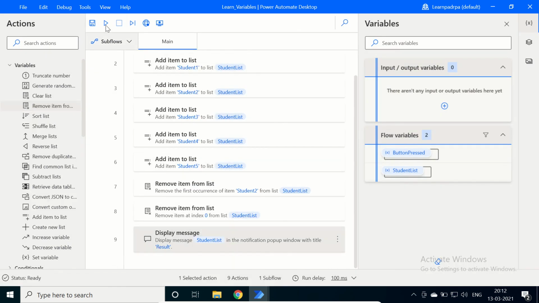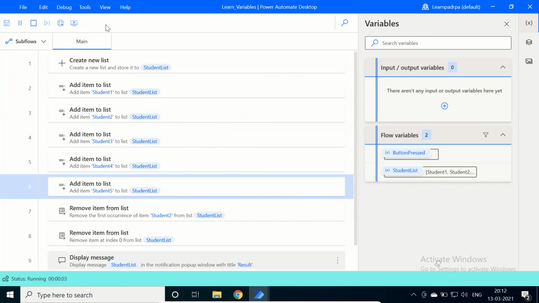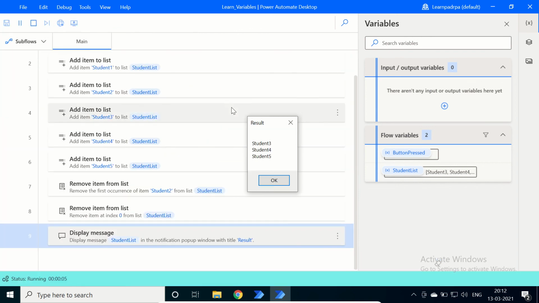Here is the output, run. So in the display message we can see the output. See, from this has removed student2 and from 0 index we have student1. It has also removed both of them. So we have in the result student3, 4 and 5 only.